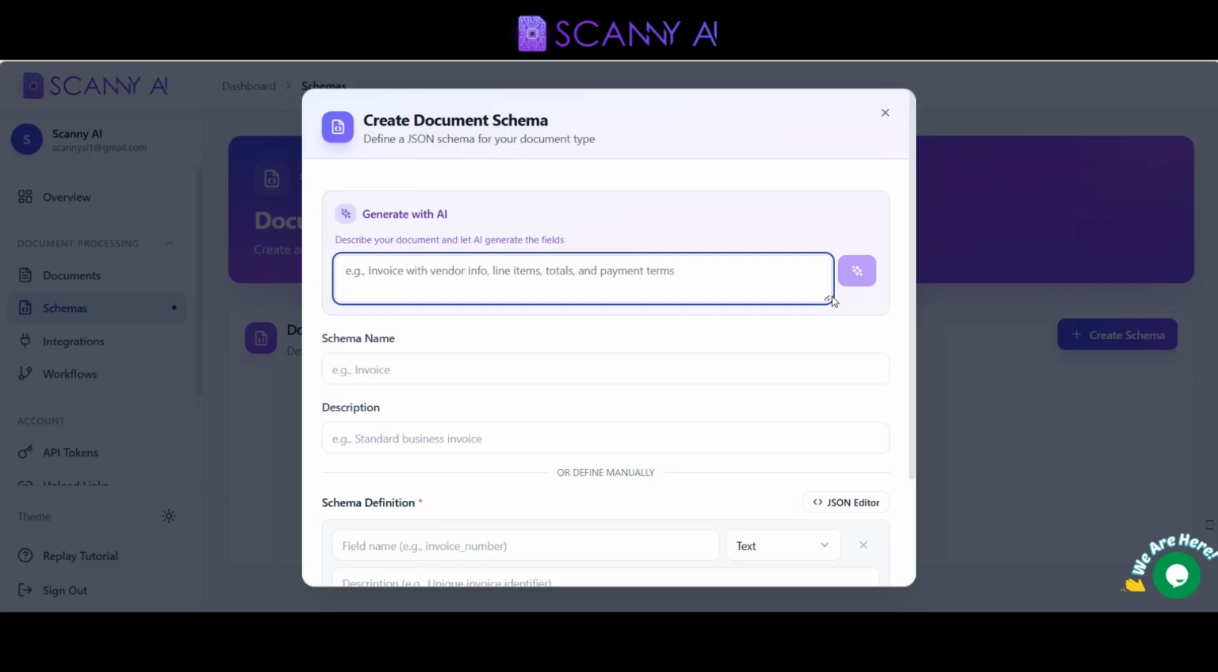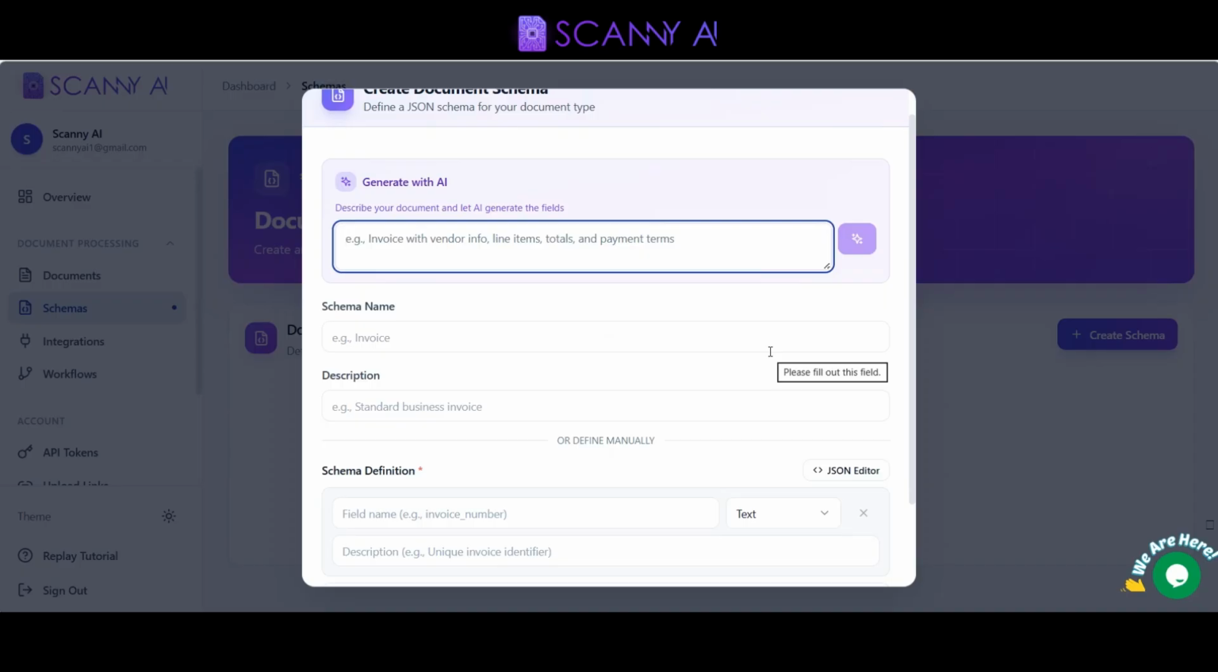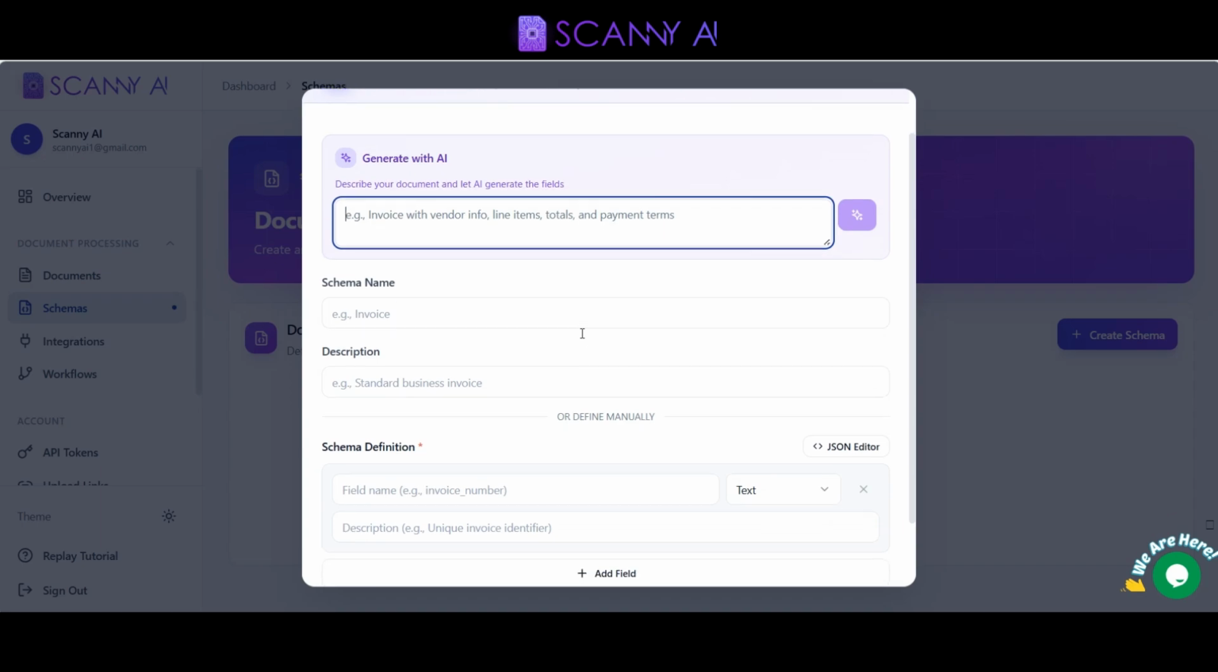A schema consists of two main parts. The first part is the field. A field tells Scanny AI what specific piece of data you want to extract from a document. For example, you might want to extract the first name. Each field also has a description. You can think of this description as a prompt you're giving to an AI model.